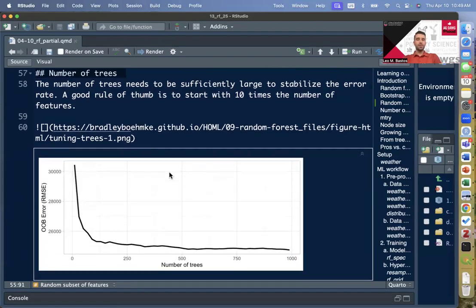All right, so starting with number of trees. Normally what we want is a forest that has enough trees to stabilize the out-of-bag error. That's the OOB error. The out-of-bag error, let me just tell you what that is.